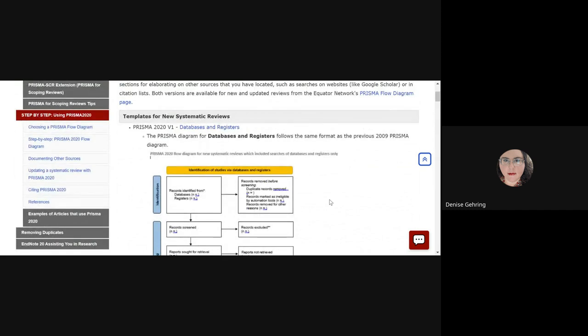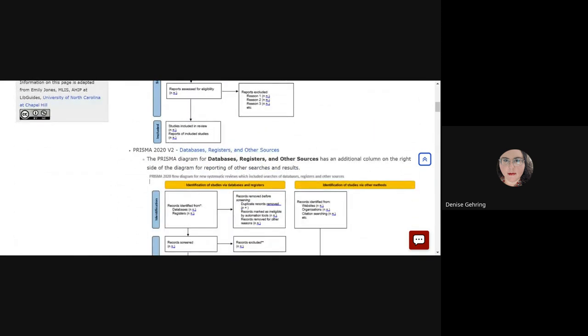There are two versions I have here. Version one is databases and registers only, and version two is databases, registers, and other sources. Okay, so if you know that you're going to be getting articles from other sources like citation searching, or websites, or like Google Scholar or organization sites, or following recommended articles on publisher sites, that type of thing, then you need to select version two, which is databases, registers, and other sources. You just click on this and you can download it.